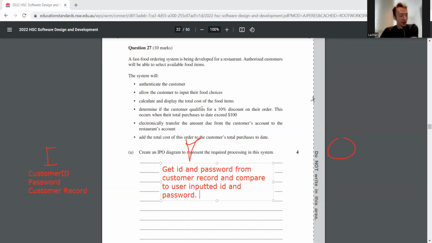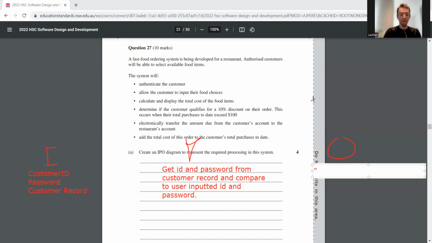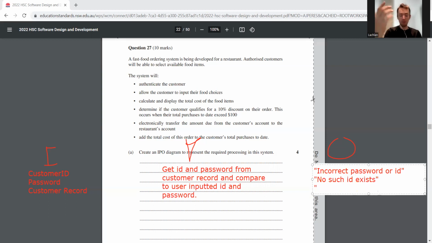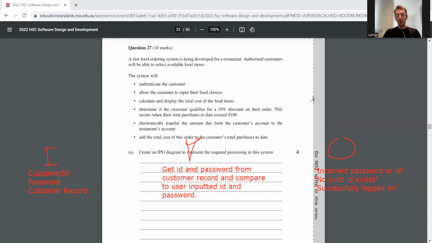Right, so that's it. Then the output would be, you have to think about what happens. So it's either you'd output incorrect password or ID, or no such ID exists, or you could say successfully logged in, right? So that would be the 3 steps, right? So that's the authentication stage.